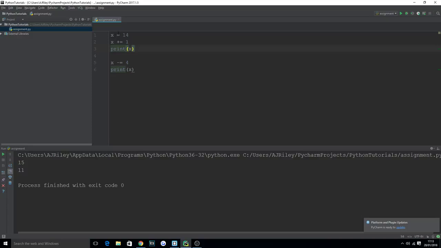So it's changing the value. Using this, it will not use the original value, if that makes sense. So the output is not 10. It's not doing 14 minus 4. It's doing 15 minus 4 because it already added 1 here. So it goes 14, add 1, 15, minus 4, which is 11.